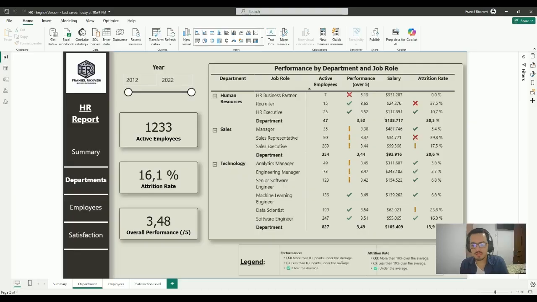You also have a legend to show you: an X means more than 0.1 points under the company average, which is 3.48. An exclamation sign means less than 0.1 points under the average, and if it's over the average, you have a check mark.